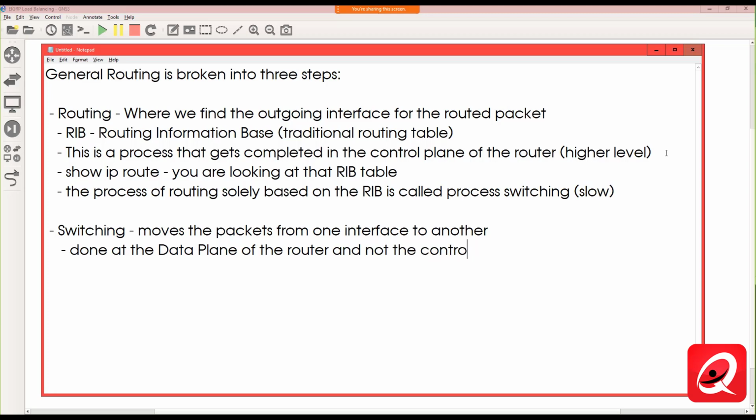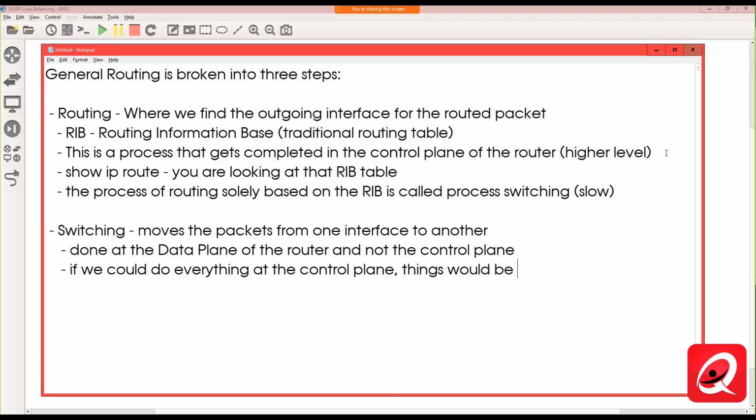Now, ideally, if we could do everything at the data plane, I meant to say, sorry about that. If I could do everything at the data plane, things would be much, much faster, because we're not actually sending data up to the control plane. And that's ultimately what the goal is.